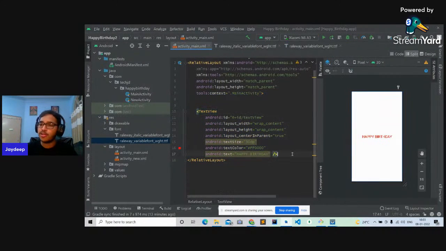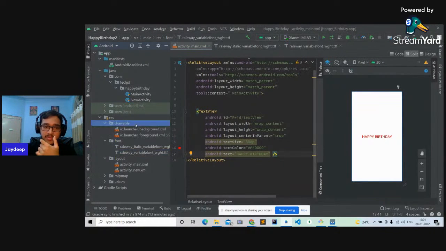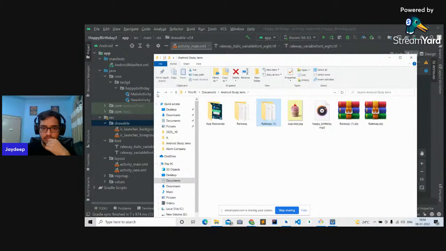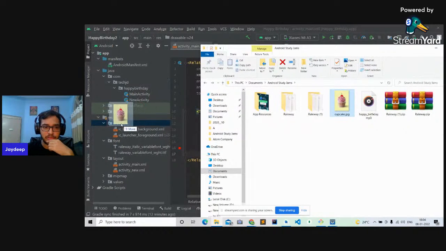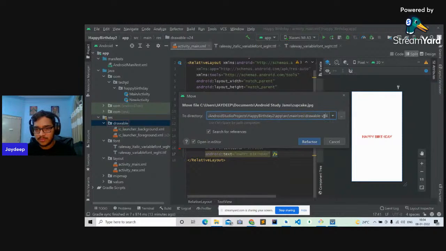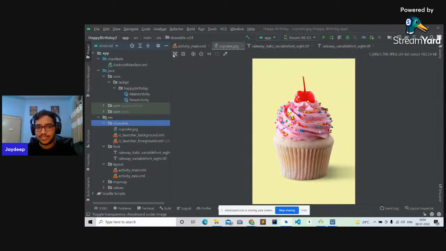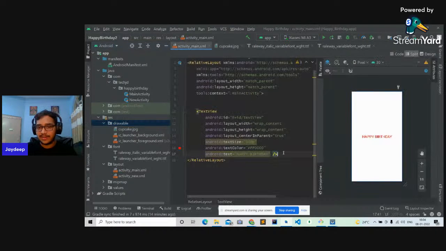Now let's move on to adding an image view. So now we want an image, as you saw in the app that a cupcake image was present. Whatever image you will be using, it will be inside your drawable folder. I have already downloaded this image over here, and you can simply drag and drop it into your drawable folder and refactor it. Okay, the image is here, and let's add an image view.